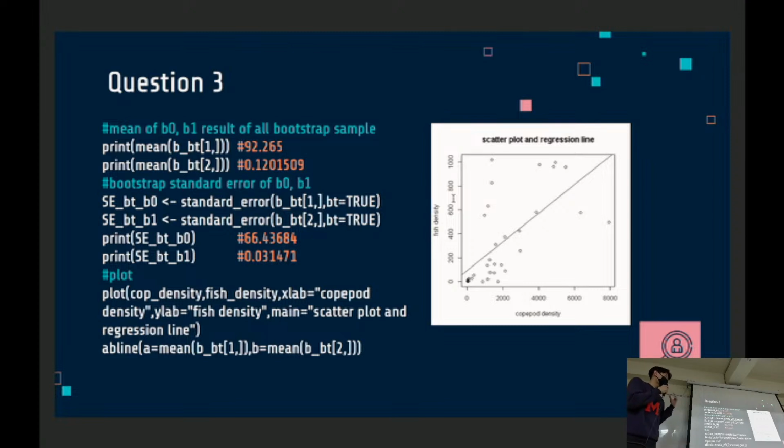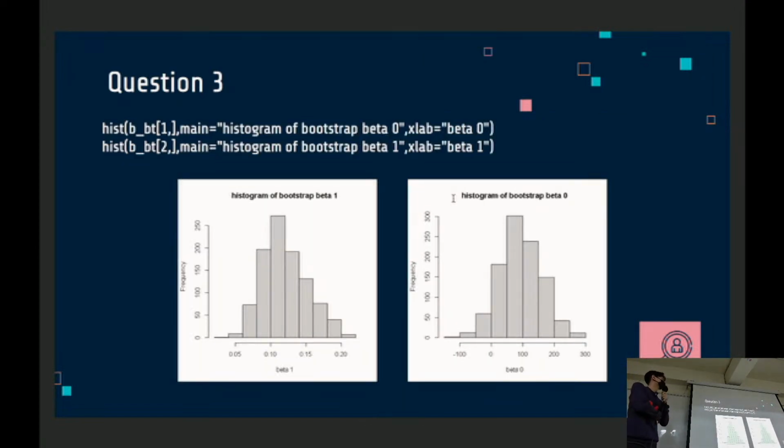And then I get two numbers, which are beta 0 and beta 1. The beta 0 is the intercept of the regression line, and beta 1 is the slope of the regression line. So here I plot the scatter plot and the regression line, with the cop density as the dependent variable and the fish density as the independent variable. And then this is the histogram of bootstrap beta 0 and beta 1.